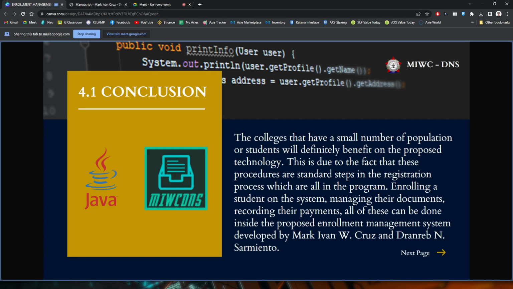Tapos sa program na ito, pwede mo rin ma-access ang mga data ng mga estudyante anytime. Pwede mo silang i-search, i-modify at update. Kaya napakalaking tulong nito sa mga small institution or colleges na gumagamit pa din ng manual na sistema na pag-enroll at pagmamanage ng mga data ng estudyante. So, yun. Yun yung aming conclusion.